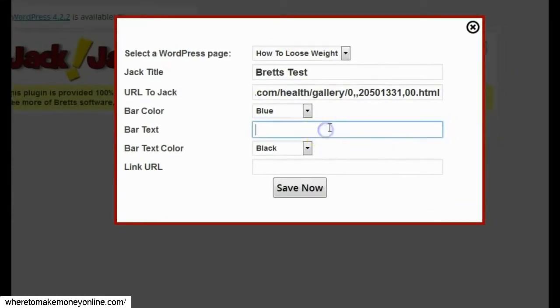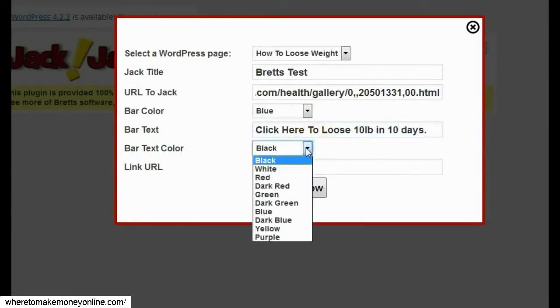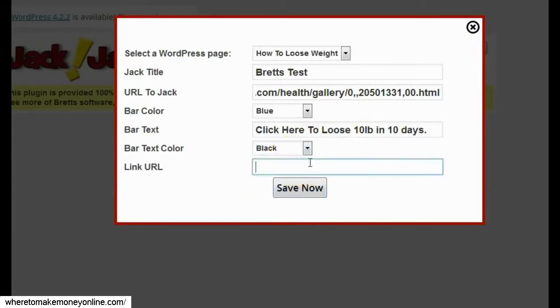Let's do this. Click here to lose 10 pounds in 10 days. Then I'm going to pick my bar text color, and I'll keep it black and see how that looks. Then it's going to ask me for the link URL. That, of course, is going to be my affiliate link or my CPA link or wherever I want people to go after they click this bar text. So I'm just going to use Google for a demonstration.